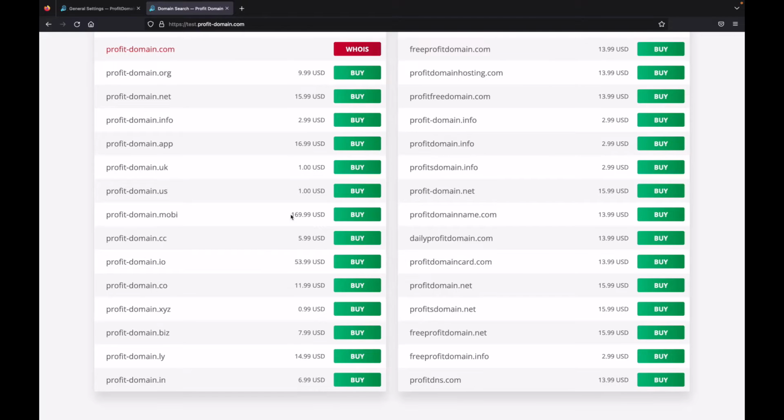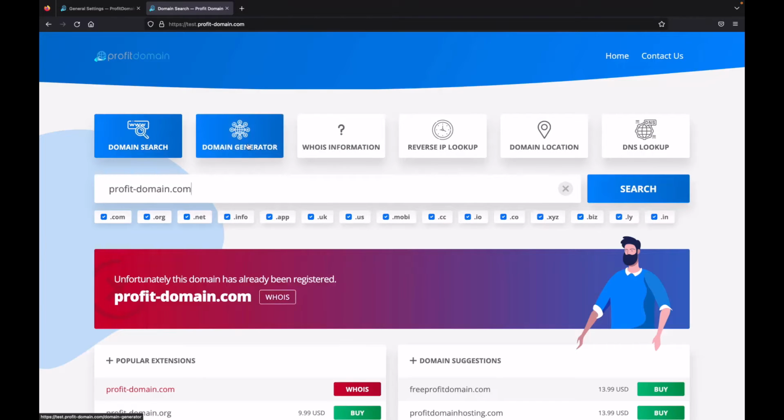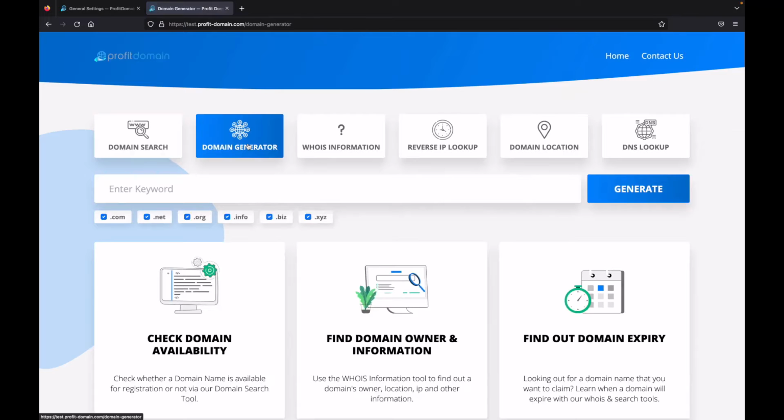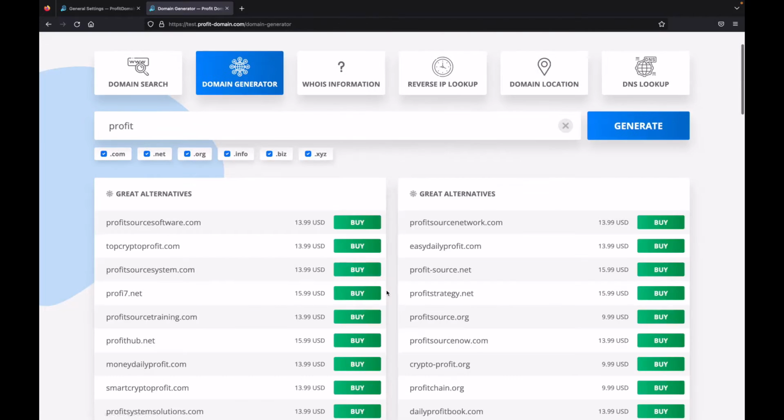Next, we have a domain generator that allows you to sell even more domains to your customer. So we can put in, as an example, profit as a keyword. This generates domains automatically and shares them with your customers to let them buy these domains from you.